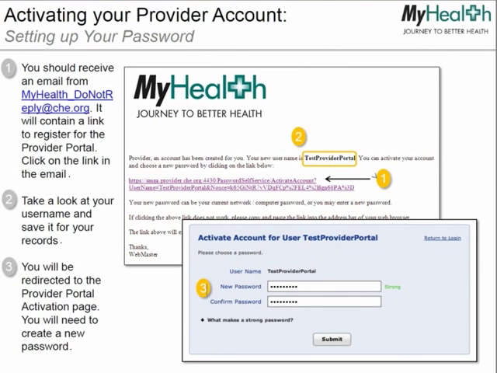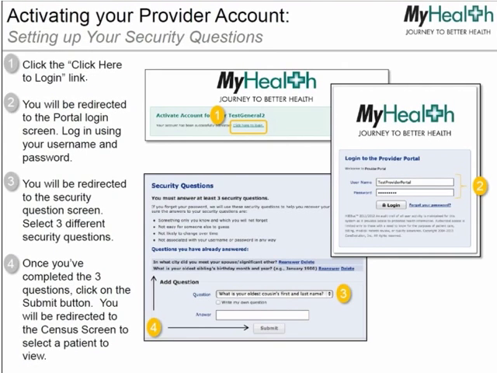In order to activate your MyHealth Provider Portal account, you will receive an email that contains your username and a link. By clicking on the link provided, you will be redirected to the Provider Portal activation page. On this page, you will be asked to type a password and confirm that password. Then click Submit. In the next window that comes up, use the Click Here to Log In link. This action will take you to the MyHealth Provider Portal login screen. Log in with your username and the password you created in the previous step.